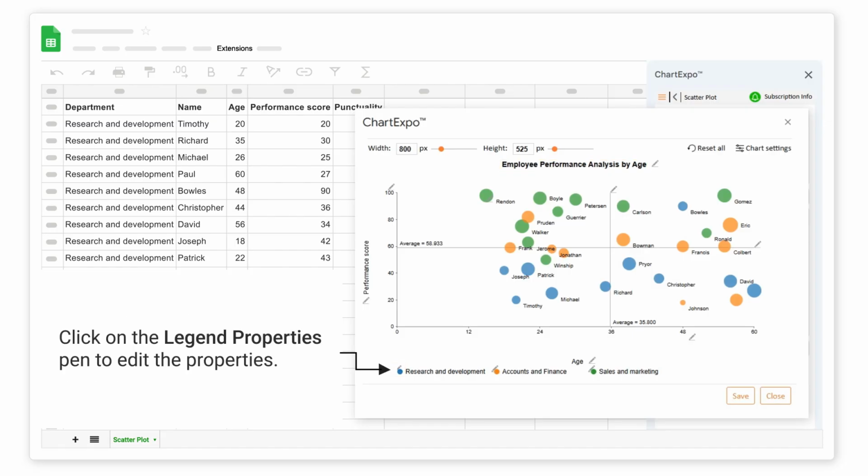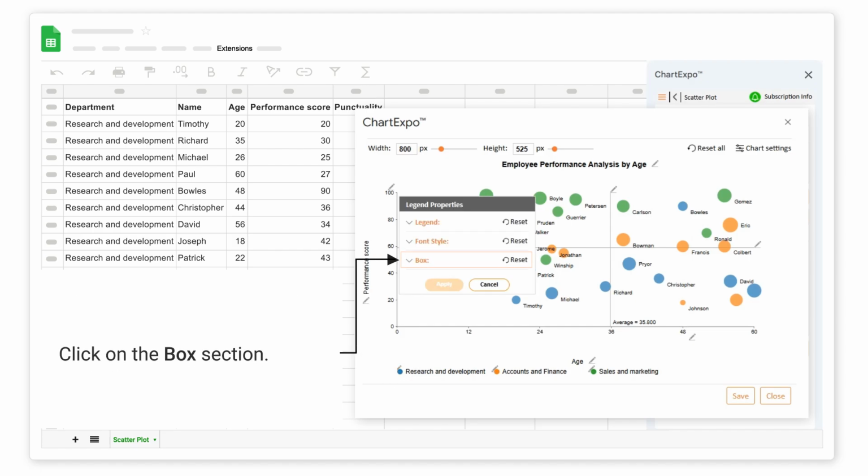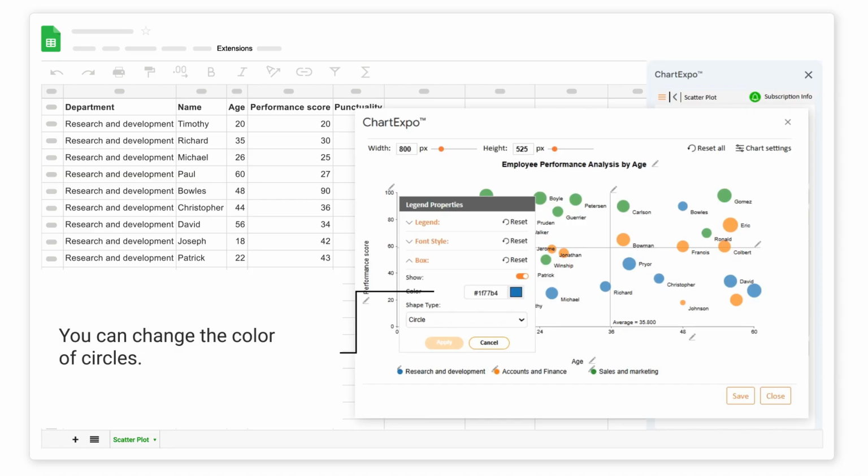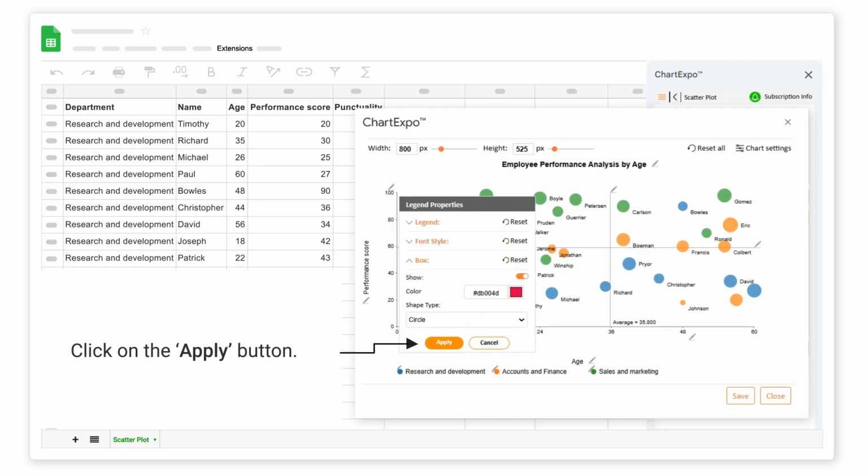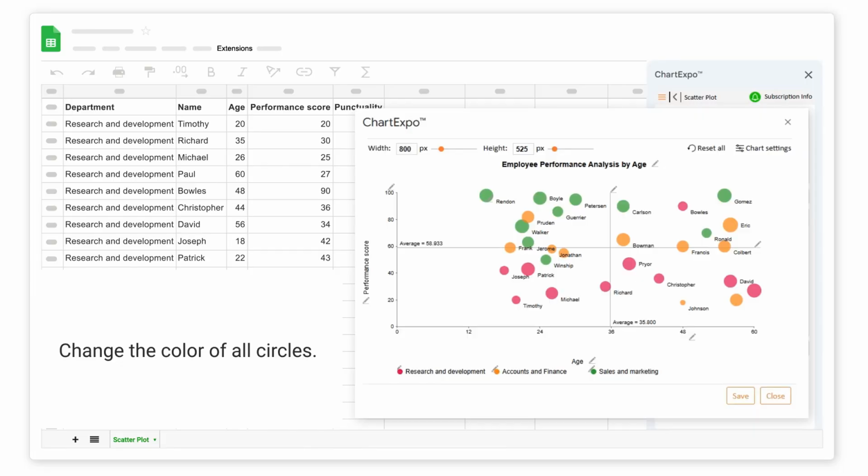Click on the Legend Properties pen to edit the properties. Click on the box section. You can change the color of circles. Click on the Apply button. Change the color of all circles.